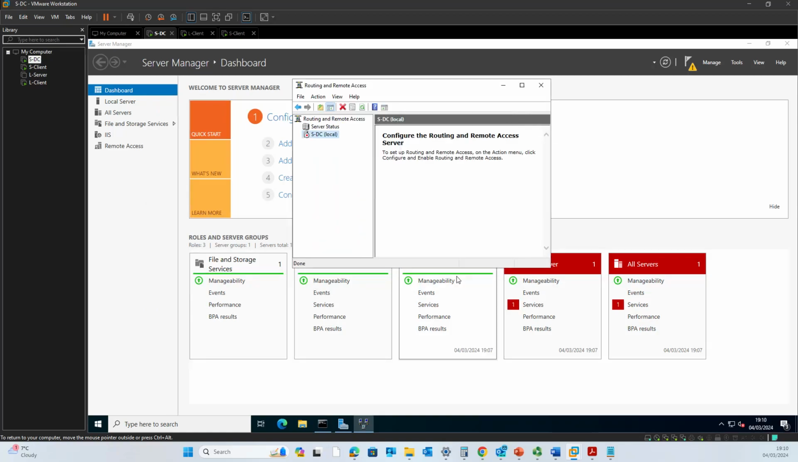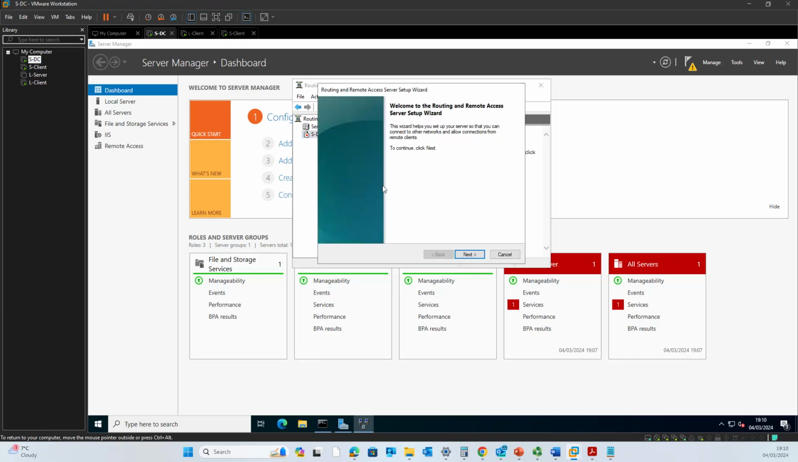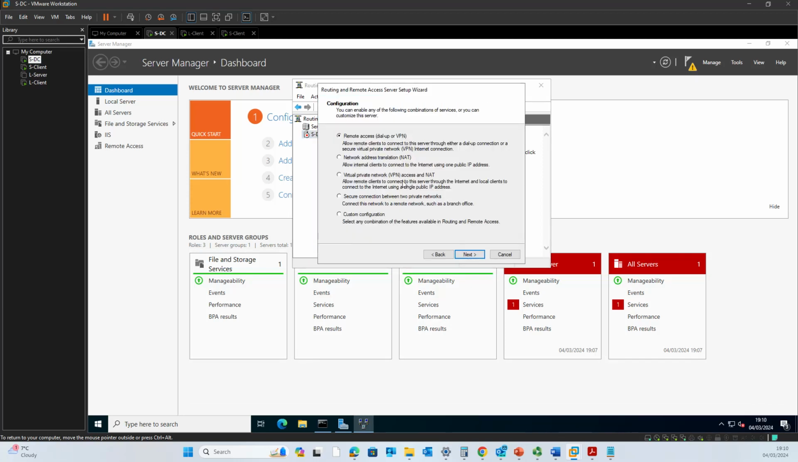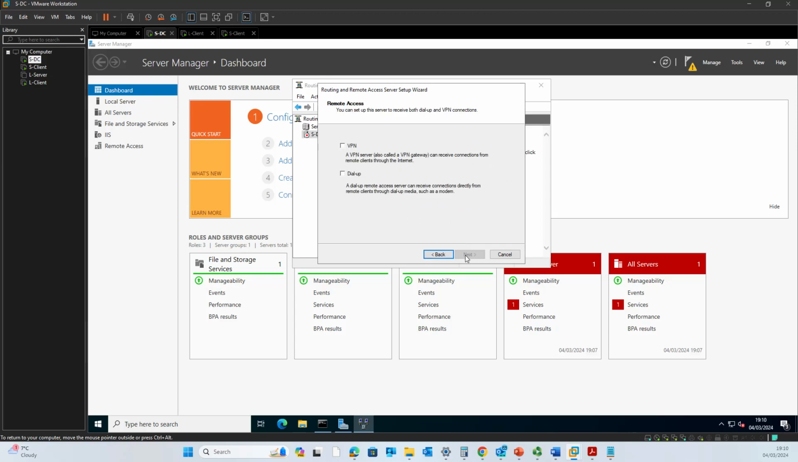All right, so let's cancel this. Go again, configure, next. I'm going to do a remote access. Here we go. So now it finds out a connection to the internet. So it wants to pick that. So I'm just going to say VPN here.